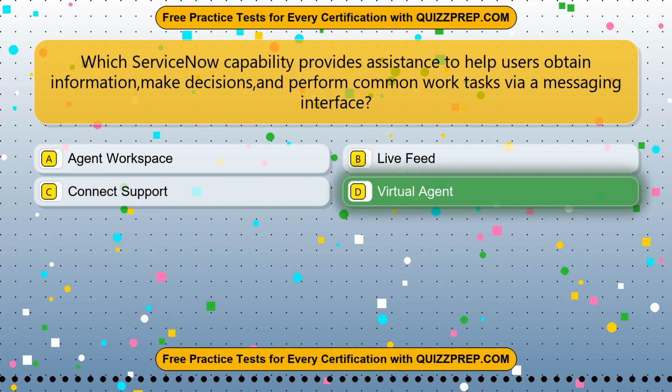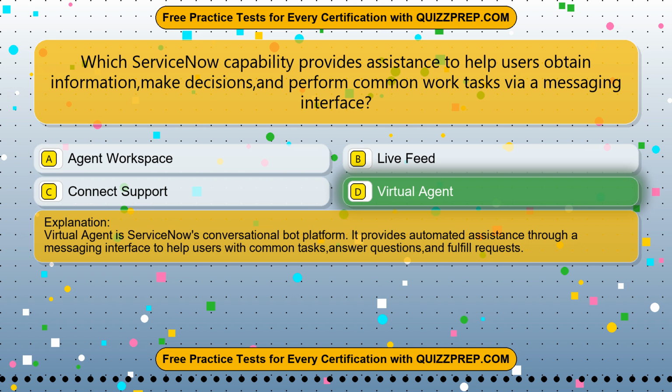The correct answer is option D, Virtual Agent. Virtual Agent is ServiceNow's conversational bot platform. It provides automated assistance through a messaging interface to help users with common tasks, answer questions, and fulfill requests.